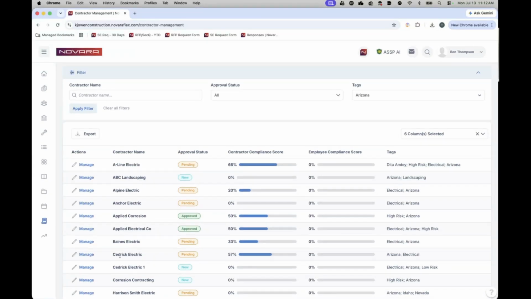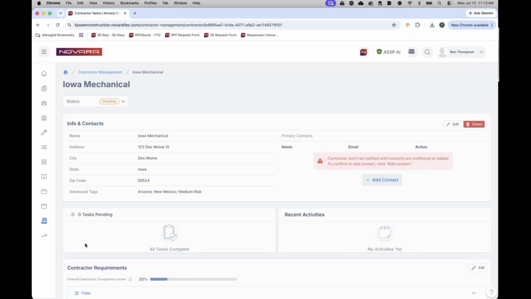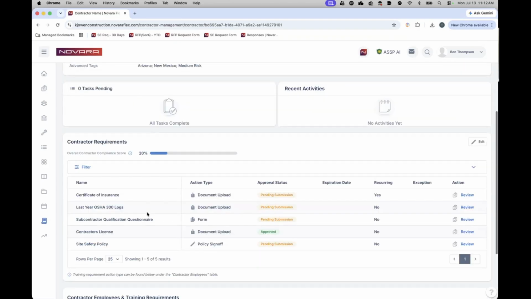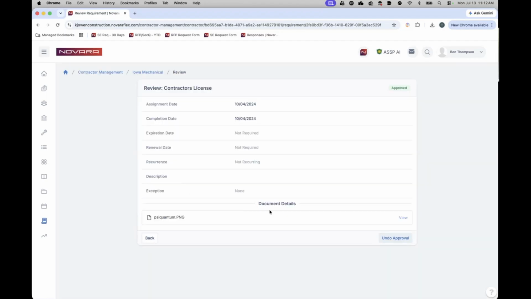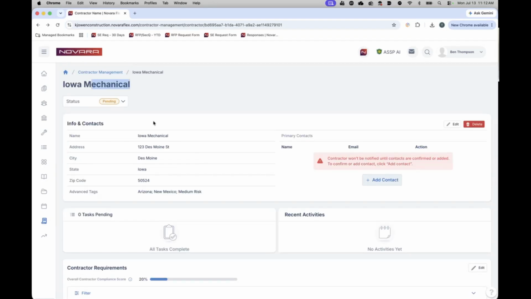In my last 3 minutes, I'll click into one of these just to give you a view of what the profile looks like. Let's go to Iowa Mechanical here. I can click Manage. And if you needed to come in here and get some information on this contractor, maybe you need to prove that you have the contractor's license stored, you can get it here. You can click Review, and the document's here. I can view it and download it if I need to get it. So this is where you would access all of the documentation as it pertains to Iowa Mechanical.